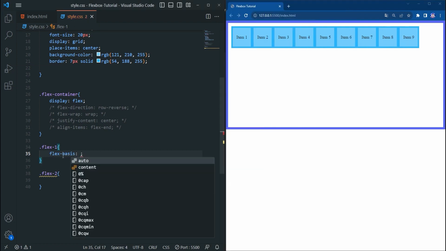Now there is another property called flex basis. This property sets the initial size of a flex item before any available space is distributed. For example, if I set the value of flex basis to 100 pixels, or 300 pixels, now you can see the initial size of this flex item has been changed.